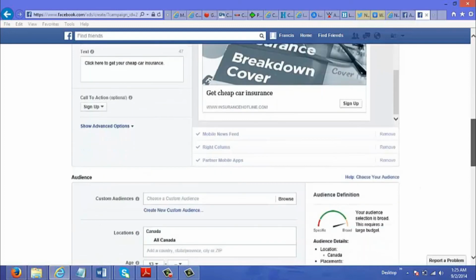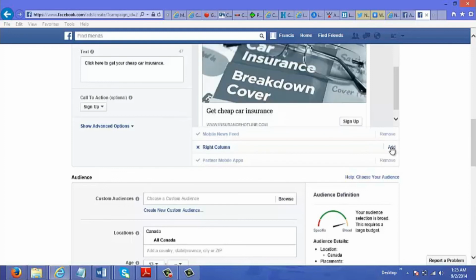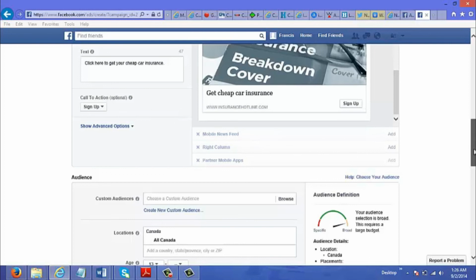Okay, let's go down, and now for where your ad will show up on Facebook. I will recommend that you remove the right column placements and the mobile placements, because you just don't get too many clicks on mobile and the right column. Okay, you get majority of your clicks through the news feed. That's what you want to focus on, so that your click-through rate will be cheaper.